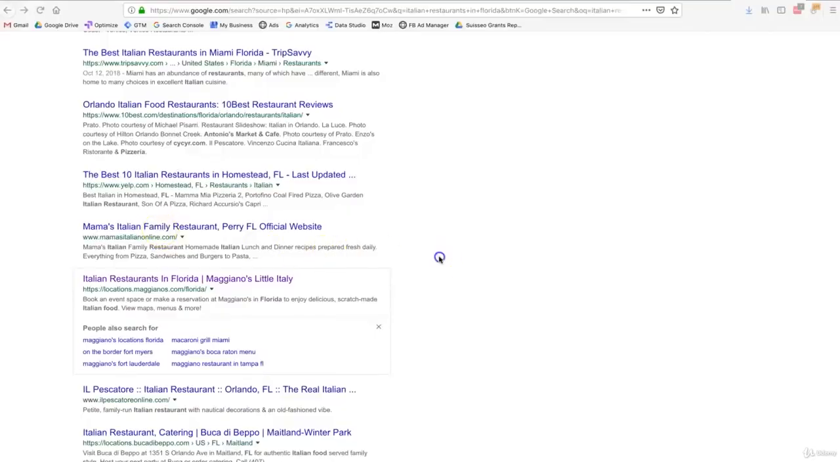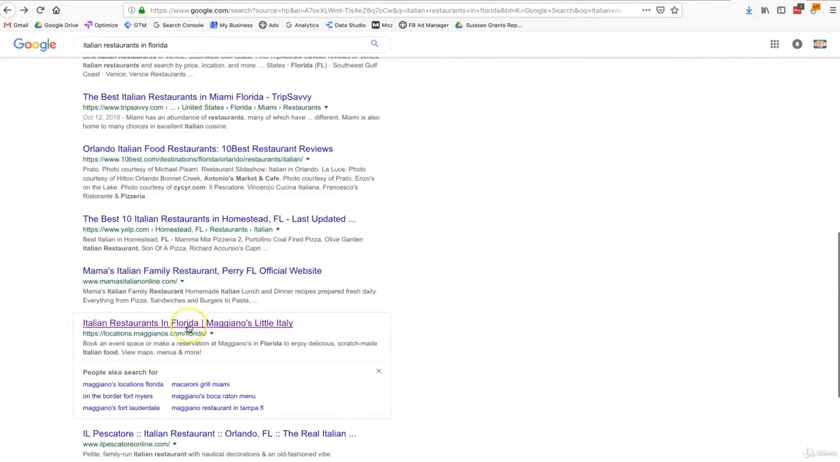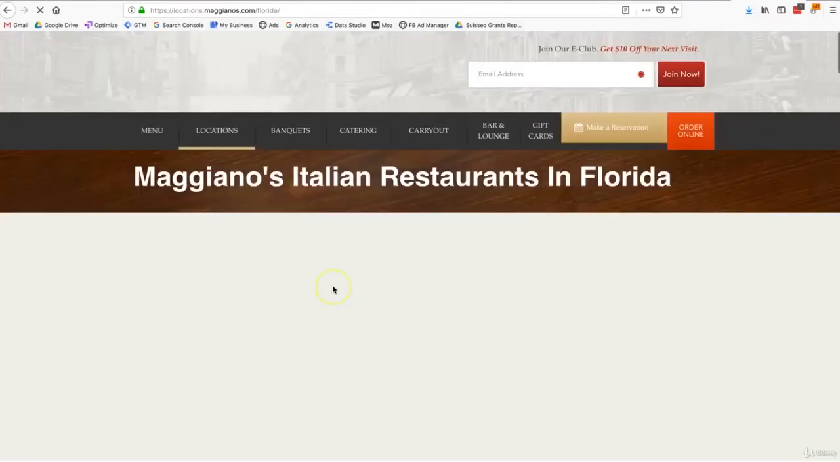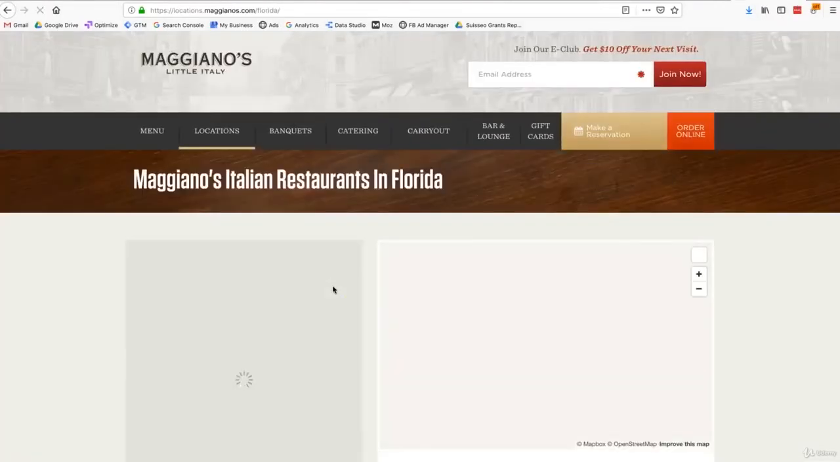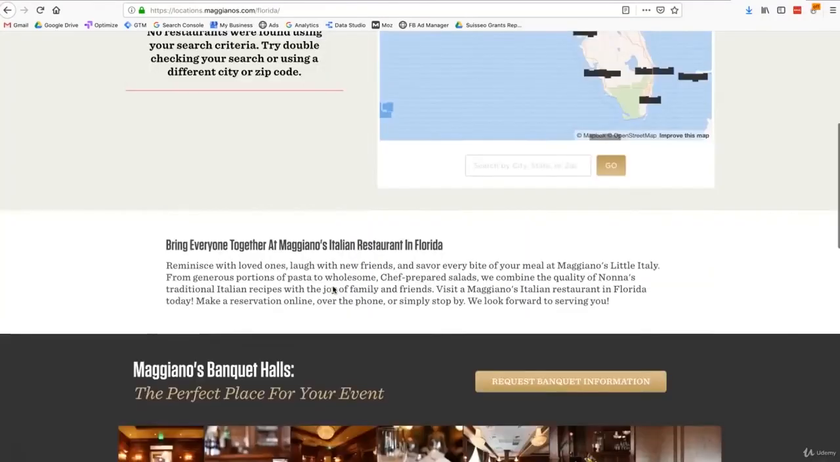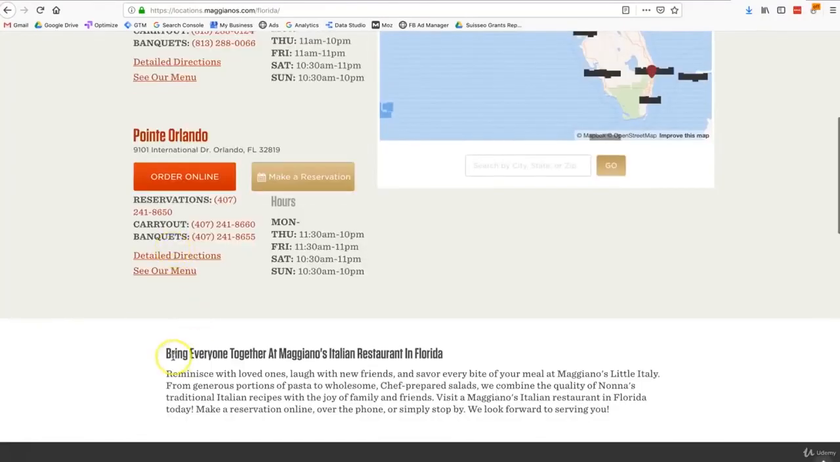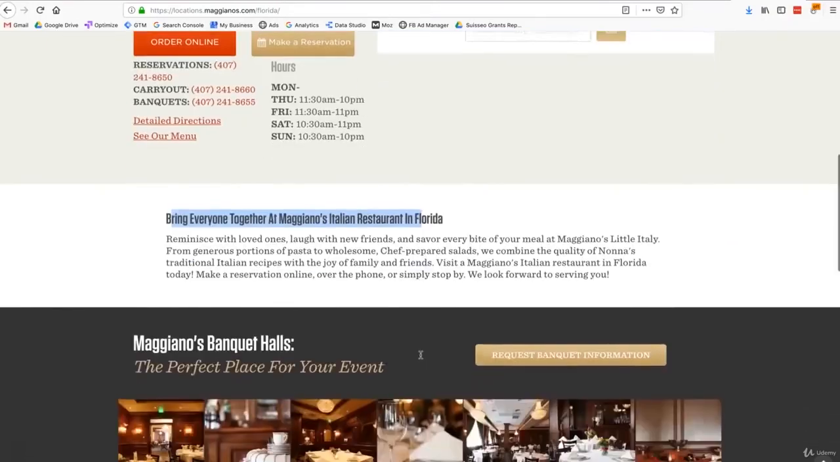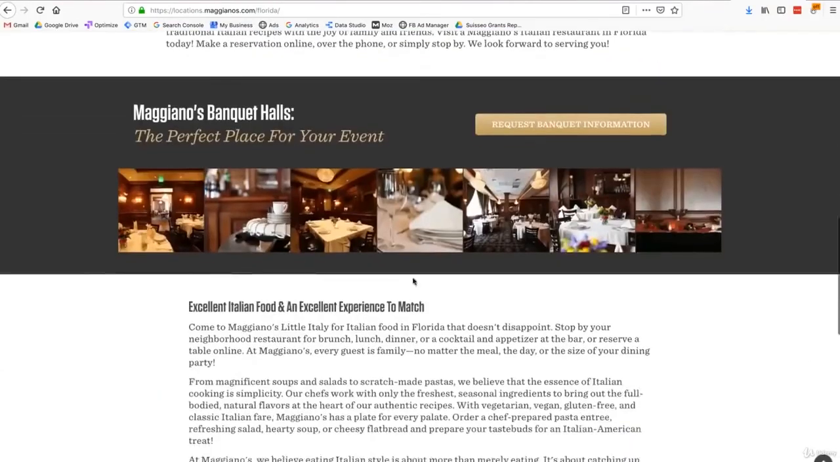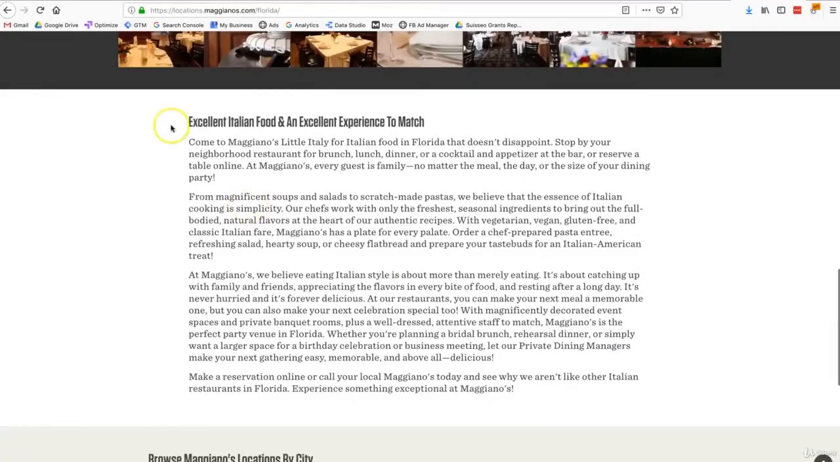So if we take a look at our example that we've been using for Italian restaurants in Florida, and if we click on Maggiano's, we can see that they're using headers. We can see that this is a header here: we want to bring everyone together at Maggiano's Italian restaurant in Florida. So they're using that header to break up the text. Here you can see they're using another header, excellent Italian food and an excellent experience to match. So that's a header to break up the content.